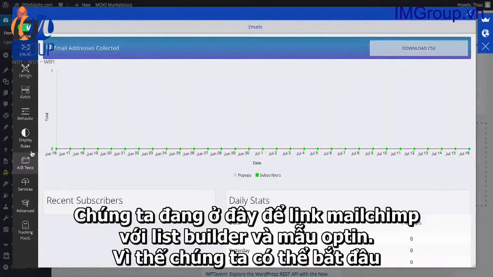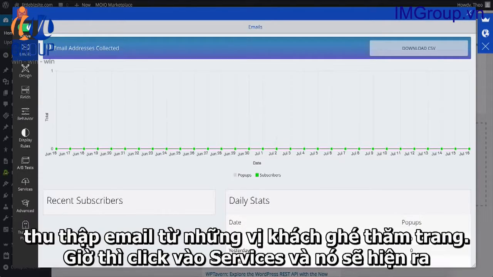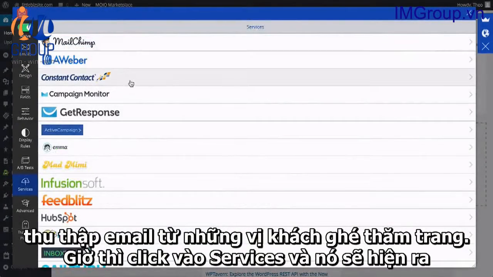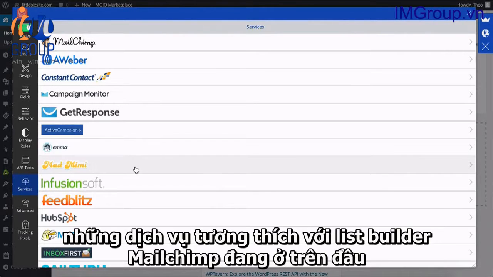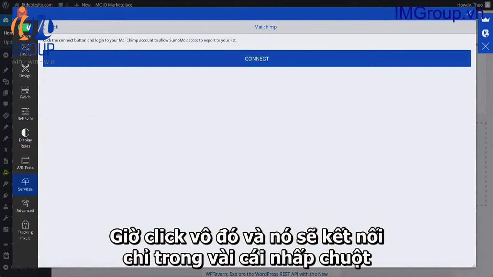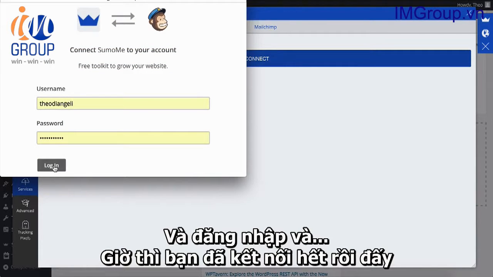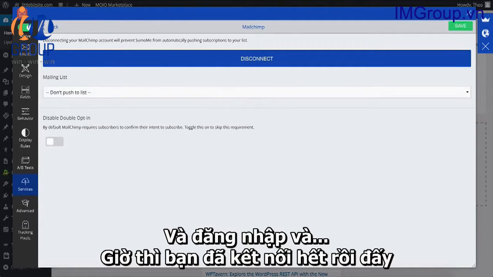We're here to link Mailchimp to List Builder and our opt-in form so we can start collecting emails from our visitors. So click on Services, and this brings up all the services that integrate with List Builder. Mailchimp is at the top, so let's click on that. And it connects in just a couple of clicks. Click on Connect, enter your details, and sign in, and you're all connected.